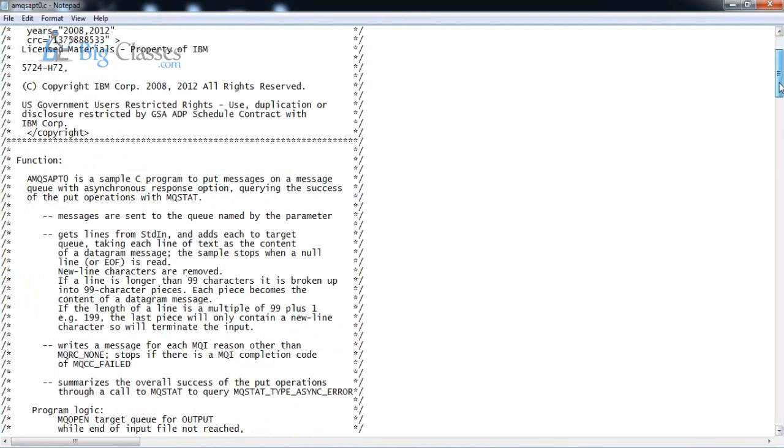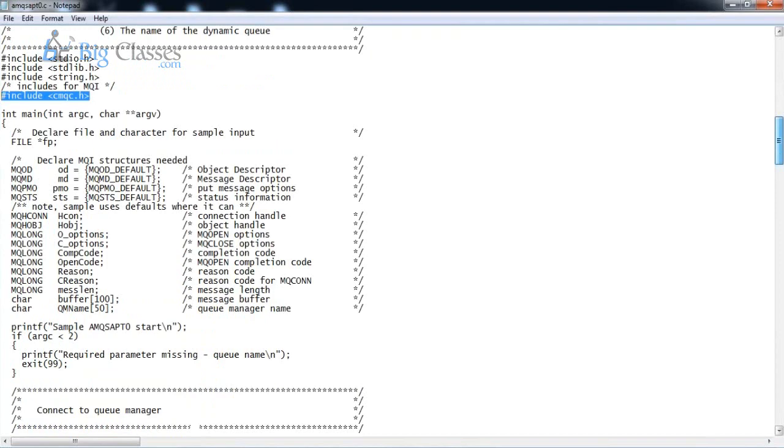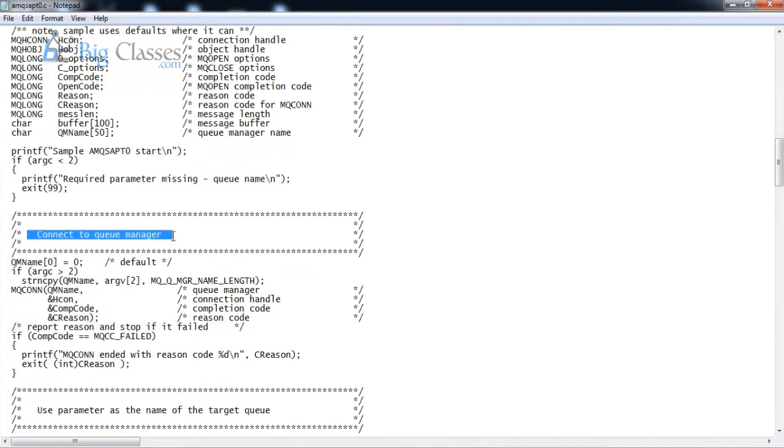IBM WebSphere MQ provides an interface, the MQ API, to integrate applications, right? To the C programming language, WebSphere MQ provided the MQ API and a header file. The programmer has included that header file and started implementation. So you can see here, what is the very first call? Connect to queue manager. The program must connect to the queue manager to open a queue to perform put and get operations.